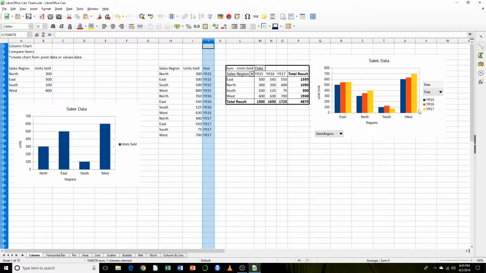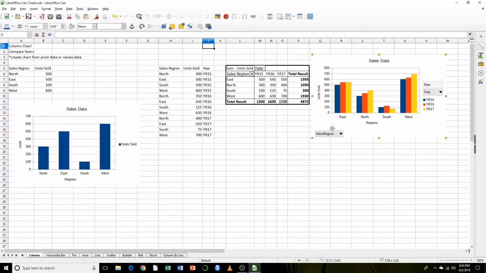sold over time. So we can see that the West has the most sales, and they have gone up year over year. The South has the least, and they went up from 15 to 16, but then their sales went down in 17. Okay, so this is one way to create a pivot table chart using our pivot table data.